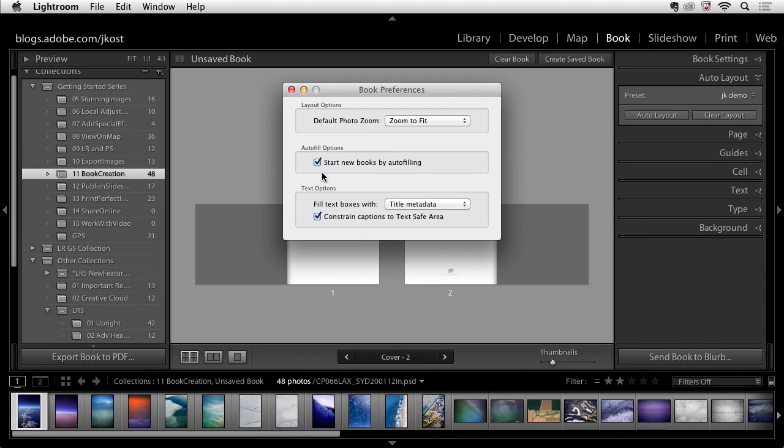You can see here where I have Start New Books by Autofilling. That's why when I moved to the Book module, Lightroom automatically created the book for me. So if you want to, you can choose to turn that off. And then here in the text options where it says Fill Text Boxes With, I'm going to make sure that this says Title Metadata, because remember, I added titles to each one of these images back in the Library module.